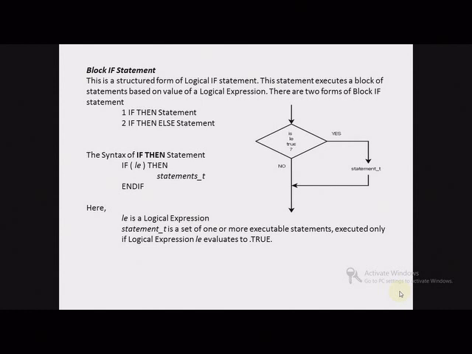Block if statement. So this is structured form of logical if statement. This statement executes a block of statements based on value of a logical expression. There are two forms of block if statement. The first form is called as if then statement and the second form is called as if then else statement. The if then statement is actually a special case of if then else statement. First we will learn about if then statement.